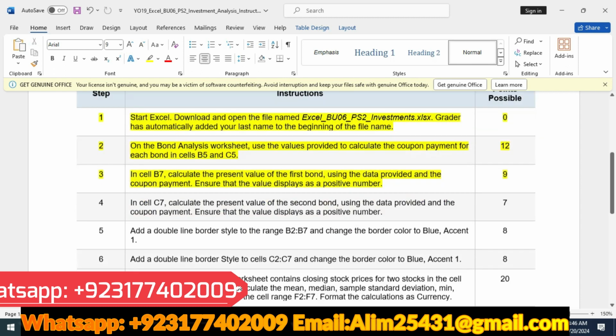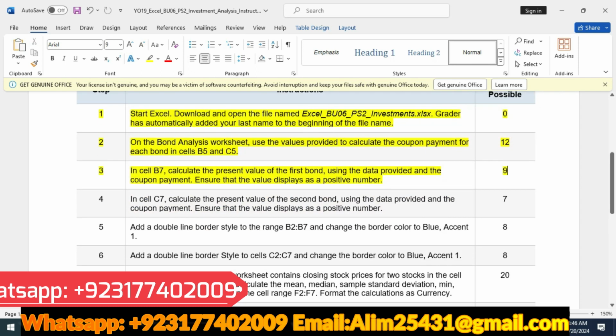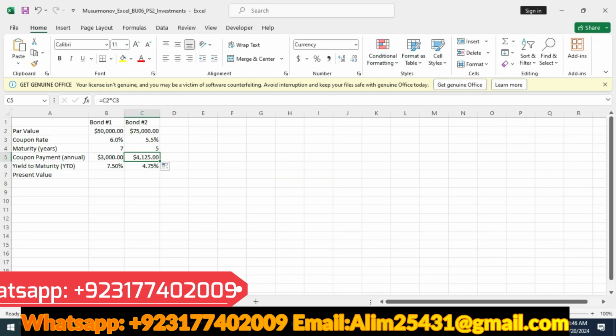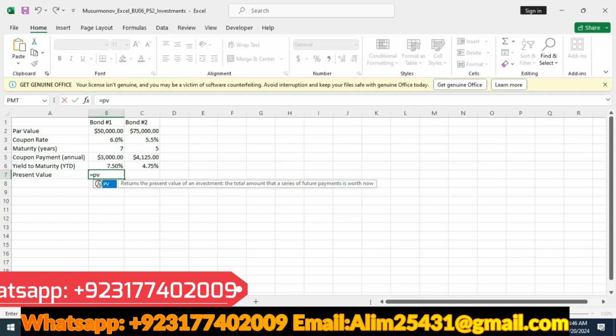Our third step is, in cell B7, calculate the present value of the first bond using the data provided and the coupon payment. Ensure that the value displays as a positive number. So we will go to cell B7. Here we will use the PV function: equal to PV. What is the rate? The rate will be B6, and NPER will be B4. That is our NPER value.